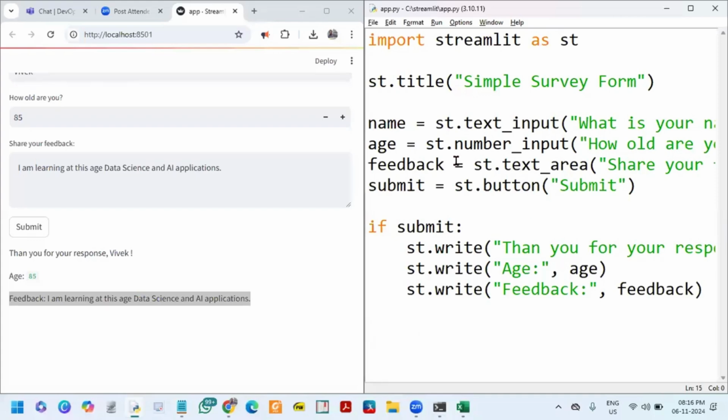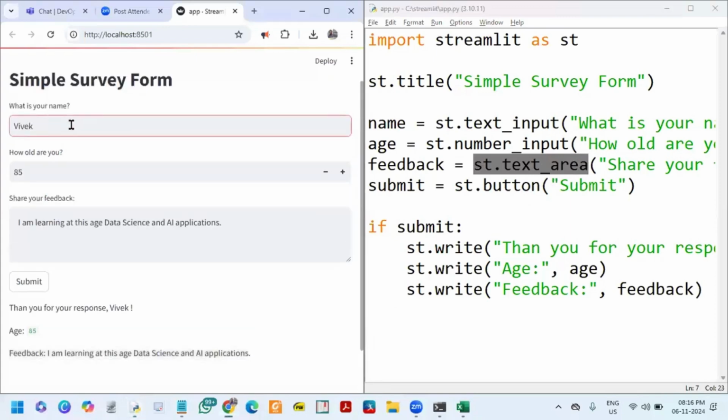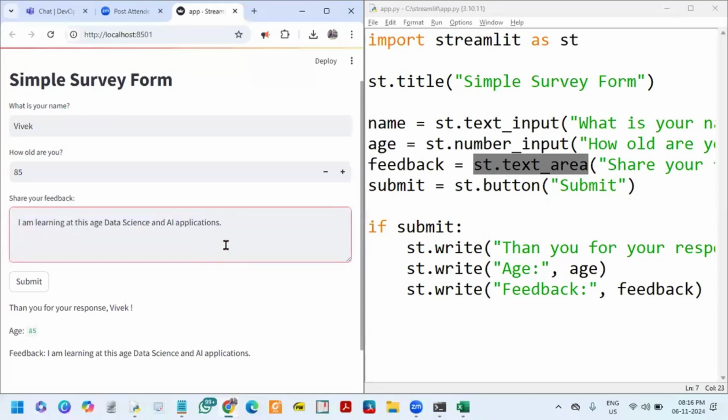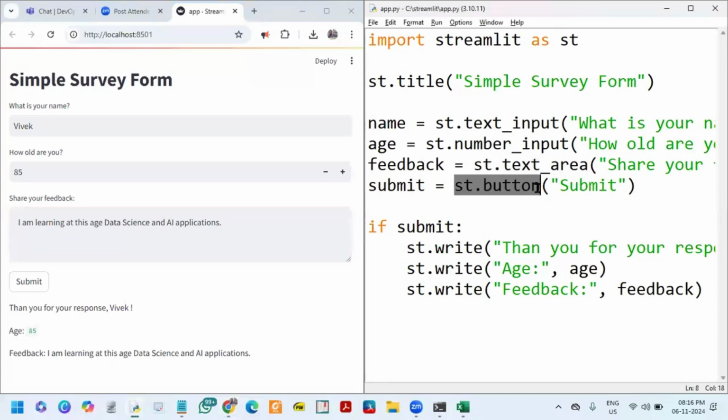So just remember this text area. It is not just a text box, a text input. It is a text area, and it is larger by default. So we have used text input, number input, text area, and the submit button, st.button. It is not a submit button, it is just button. It is used to submit the form, and the input data is displayed on submission. That's what it does.